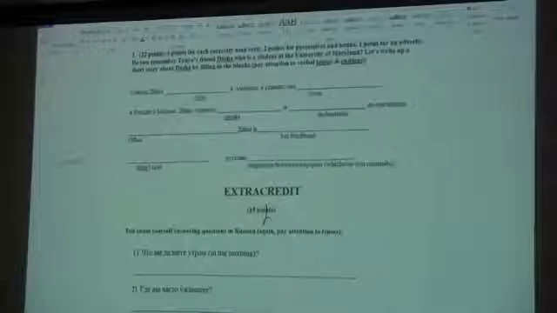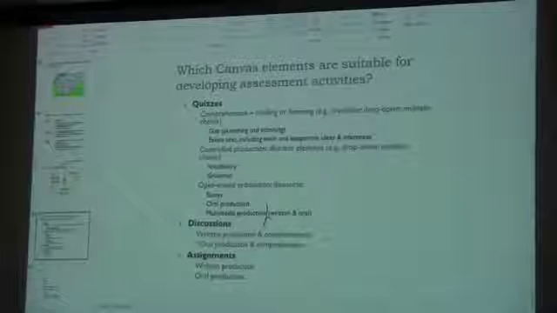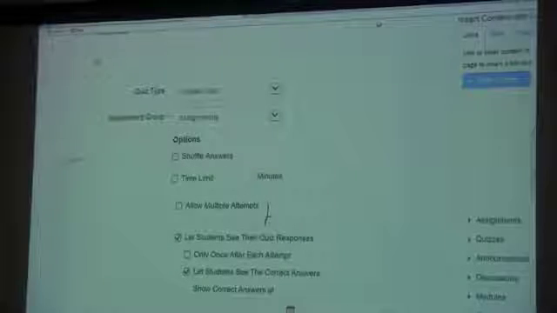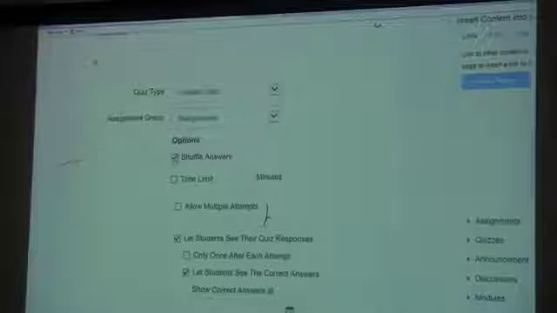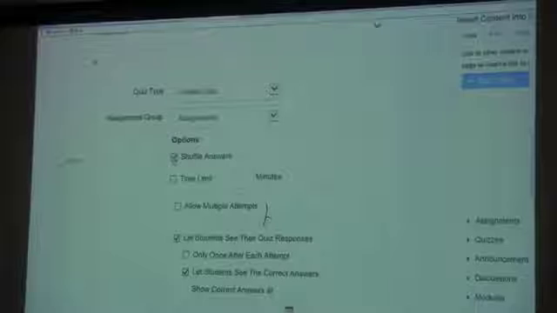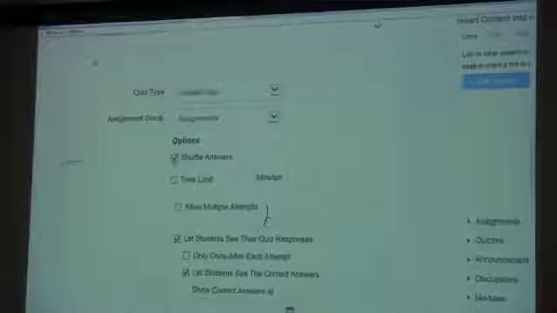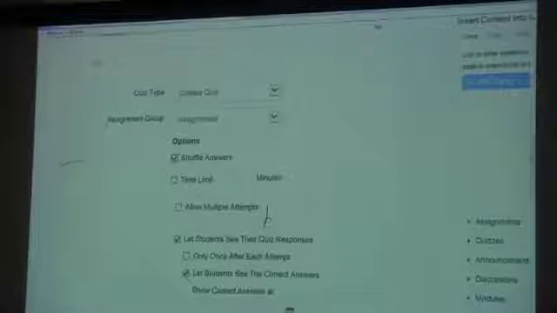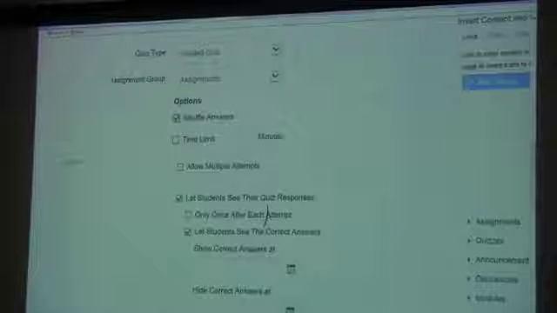If for you it doesn't matter, if you think that this is not important, then you can shuffle the answers, so your students don't get them as a progression.